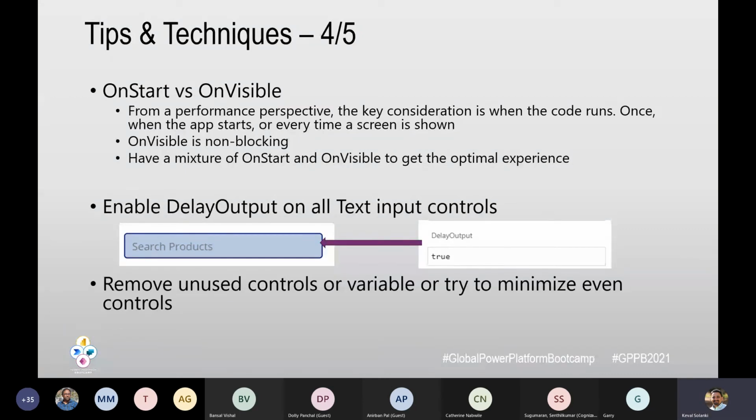Then, remove unused controls or variables. As I mentioned, there is a developer practice of using hidden controls. But every control or variable creates an overhead. Each control generates HTML DOM and consumes a little processing time. So remove all your unused controls, labels, and variables from your app, and try to minimize even your controls. Some practices suggest using gallery controls instead of data cards.